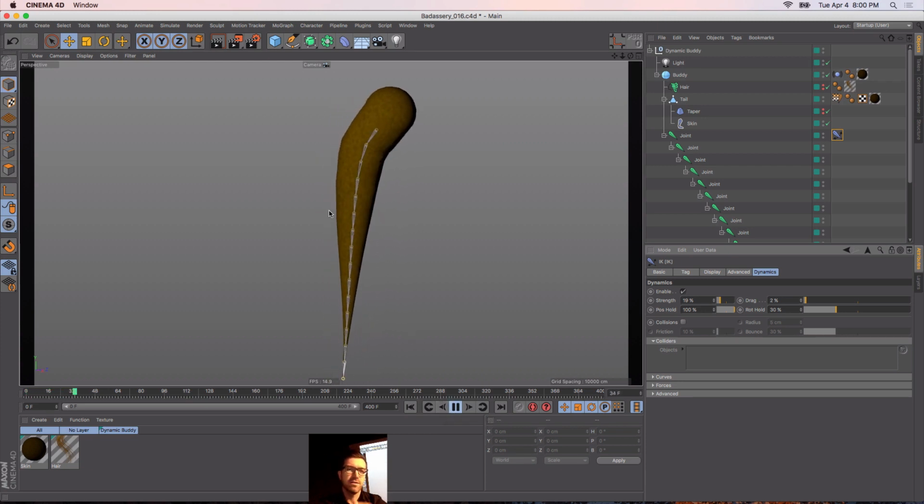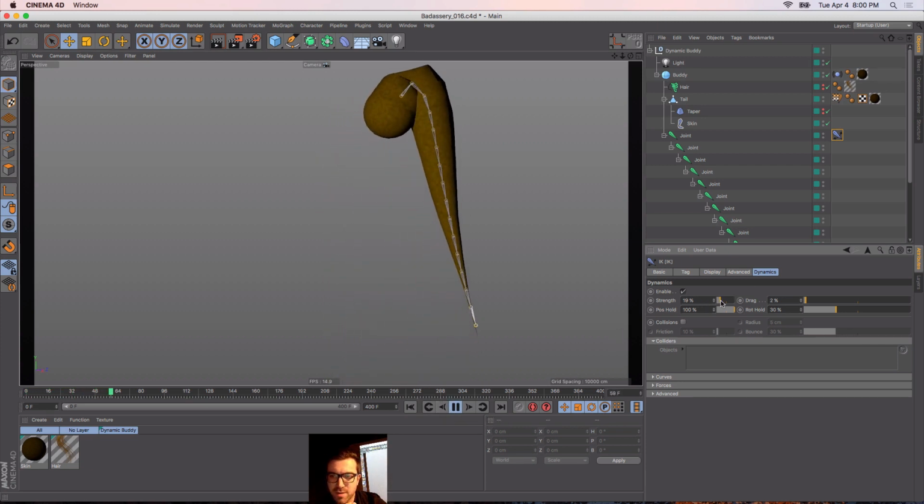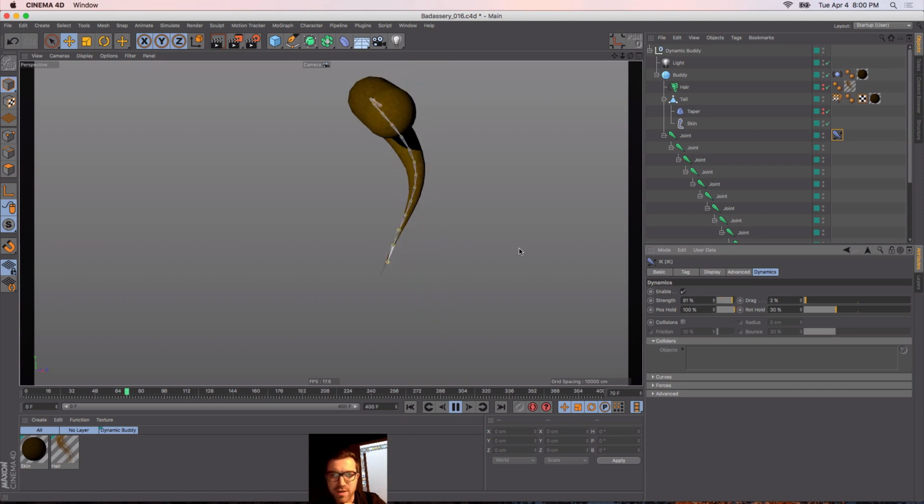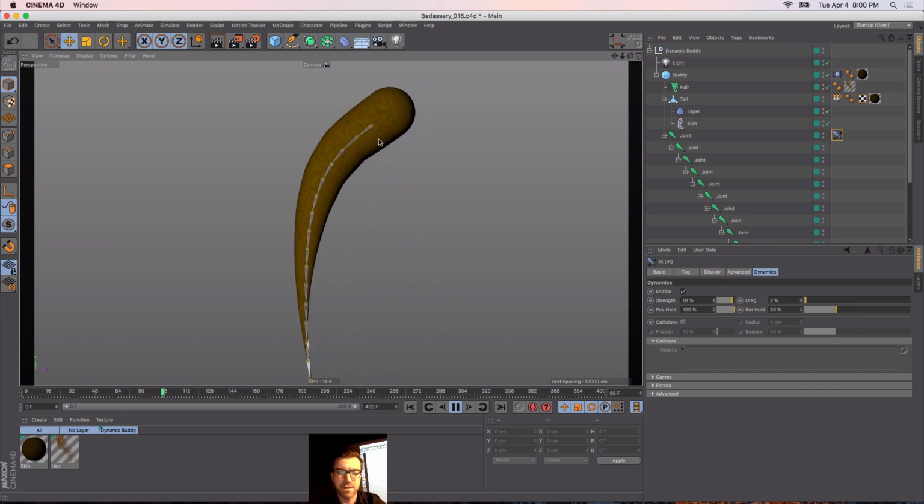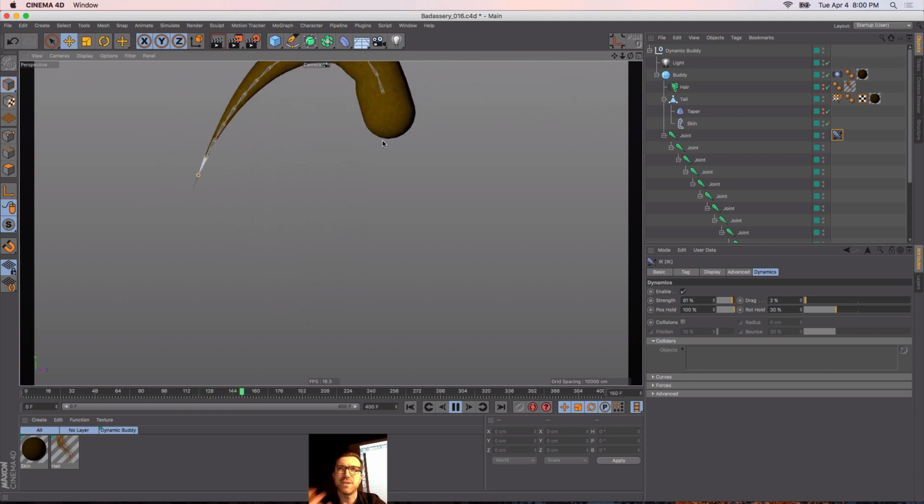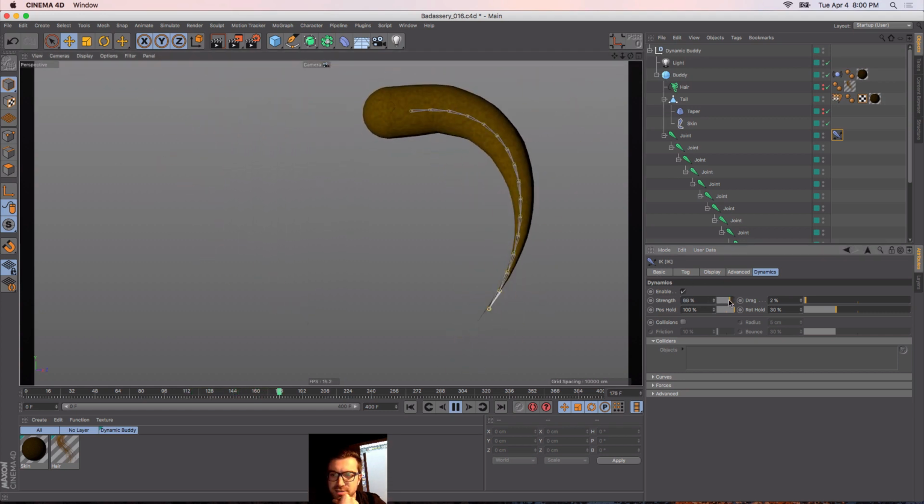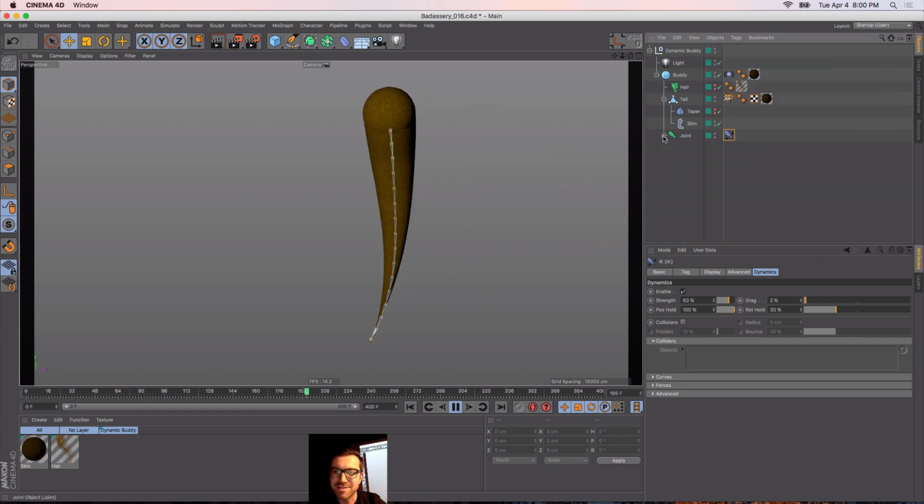So now we have a very flaccid poop. And if we crank this way up, we have a much firmer result, like a snake or an animal tail might be closer to this. Let's turn the hair back on. It's getting uncomfortable.